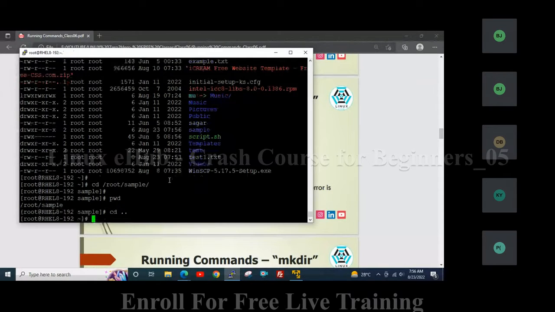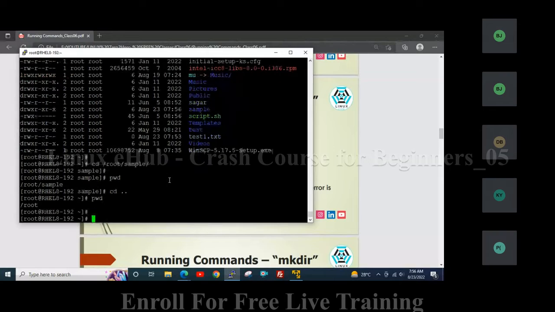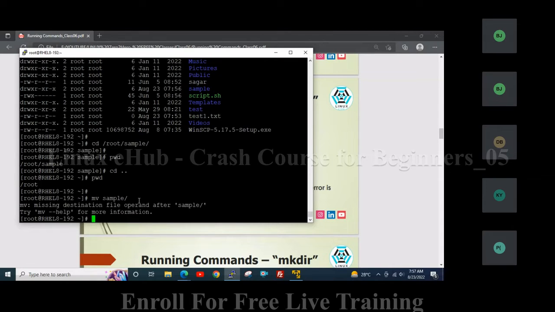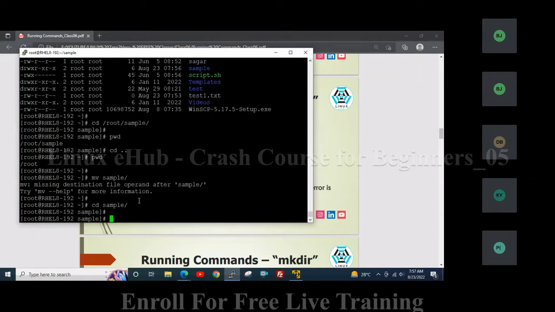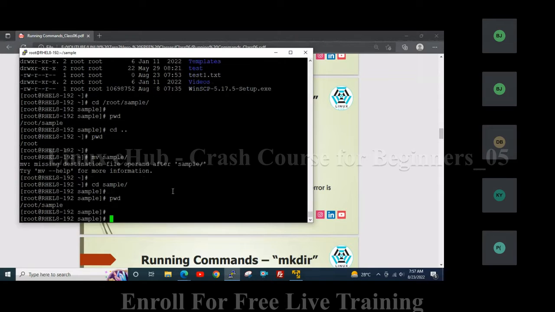cd .. to navigate one level up. Another way is to use the relative path, cd sample. This is the relative path. That means we have not given the complete path, we have just given sample because we are already in the /root directory. Sorry, cd sample. You can remember that I have already told you this is the absolute path and this is the relative path.